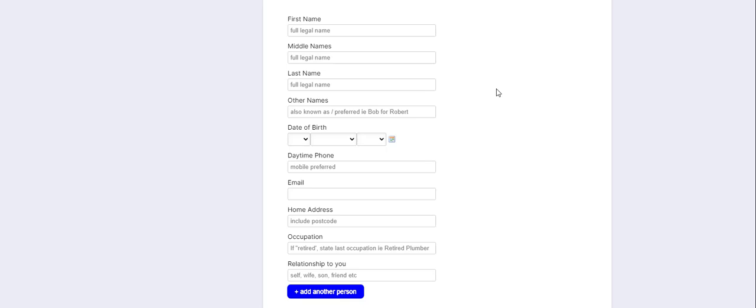Each one gets their own page, and you just keep clicking add another person until you've filled them all in, and then when you're ready, you click submit, and that will send the data to us securely, and you should also receive a copy for yourself. So that's how easy it is, and we look forward to helping you and seeing you at our appointment.